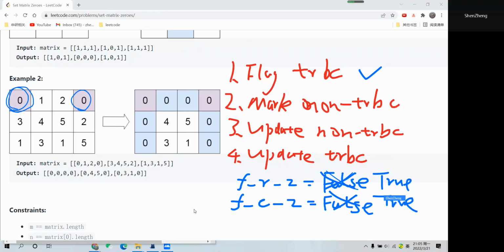Let's use a different color for the second step. The second step, we want to mark the non-top row and columns. So we want to see is there a 0 cell in this part. We see there's no 0 cell for non-top row and bottom column, so we just cross this out.